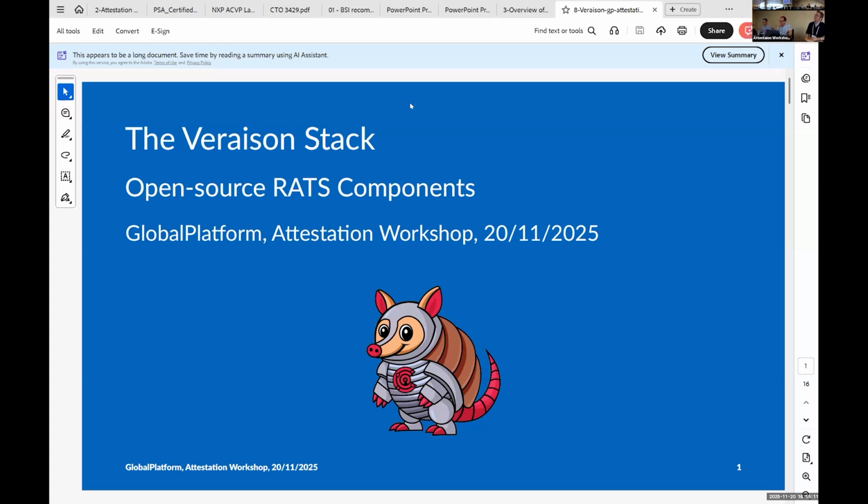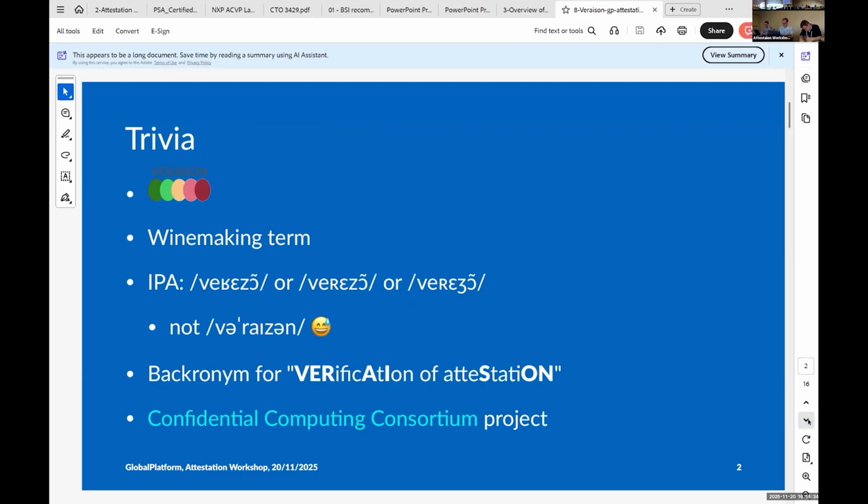All right, so the goal here is to give you an idea of what the Project Veraison is and what it provides. One of the main goals for me is to tell you how you could make use of it and possibly contribute back into the project. Next, please. I'm starting off with a bunch of trivia.